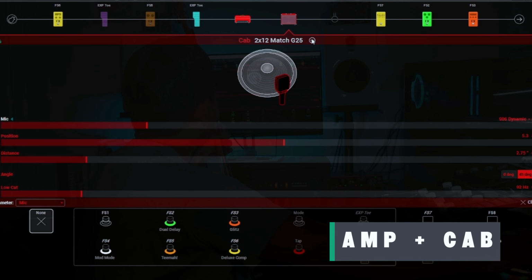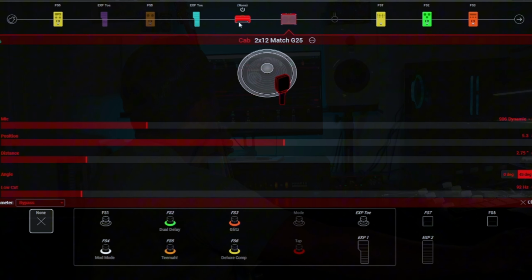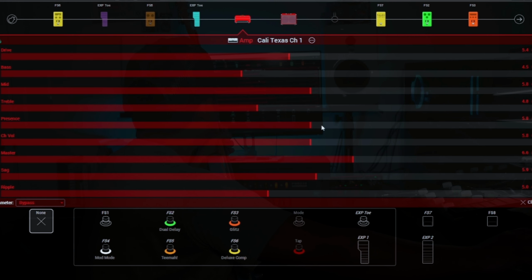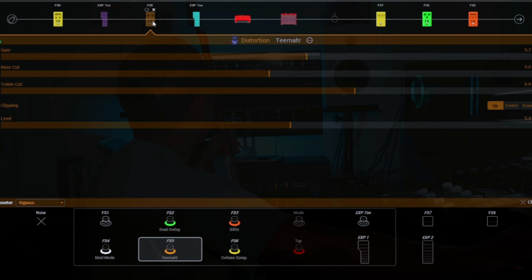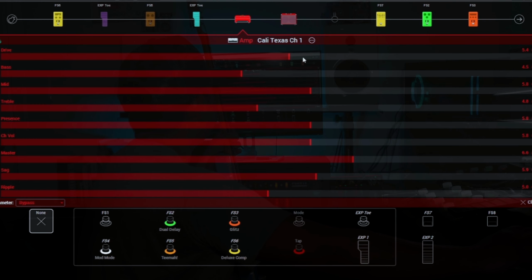The mic that you use on your cab is also important. The tone in your amp is the first stage of your tone. The foundation of your tone is in your amp, not in your drive. This is the first stage of toning it, adjusting your first stage of tone, but this is your foundation of tone, your amp.